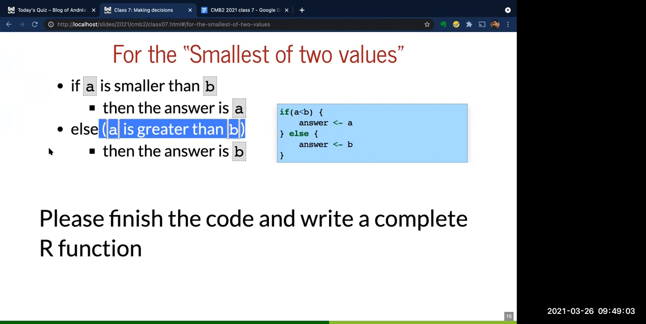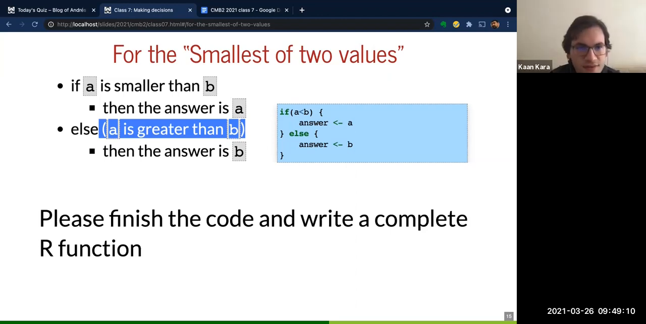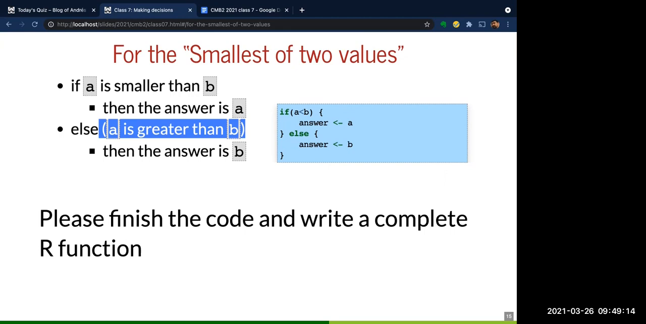Everybody agree that if A is not smaller, then A is bigger? Yes. No? No, they can be equal. Oh, right. There was an edge condition. But if they are equal, you don't care, because they are equal. So if you return any of them, it's going to be the smallest. If I give you 5 and 5, what is the smallest? 5. There's only one option. So you see, there are details.